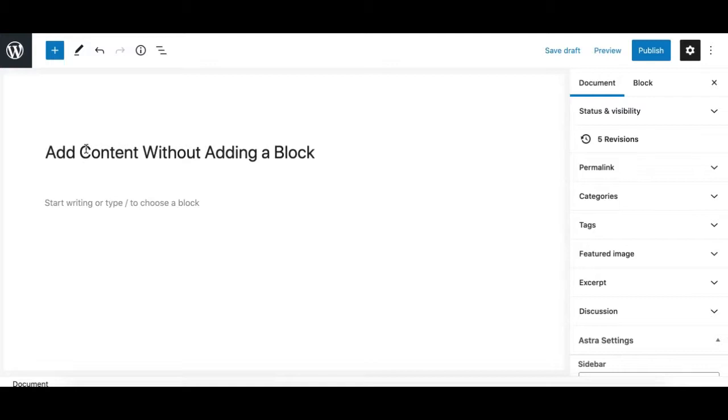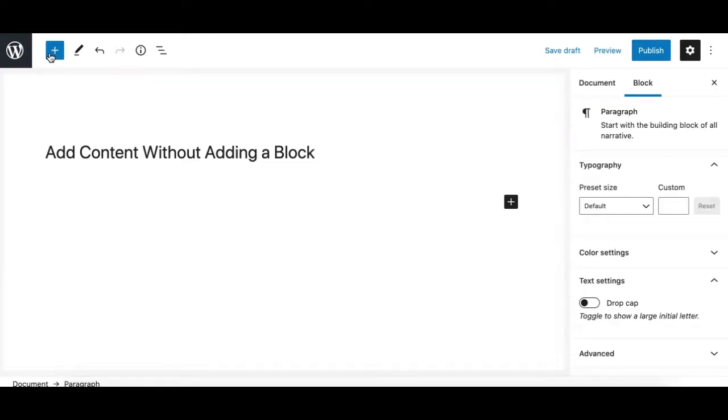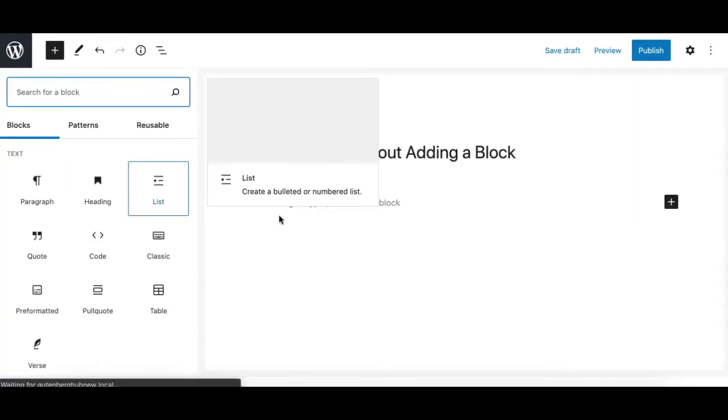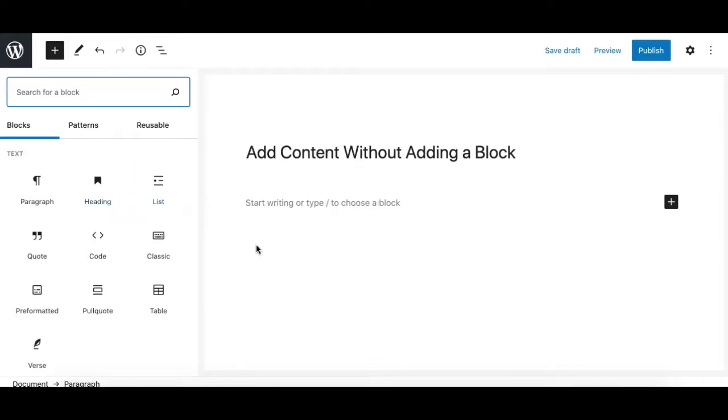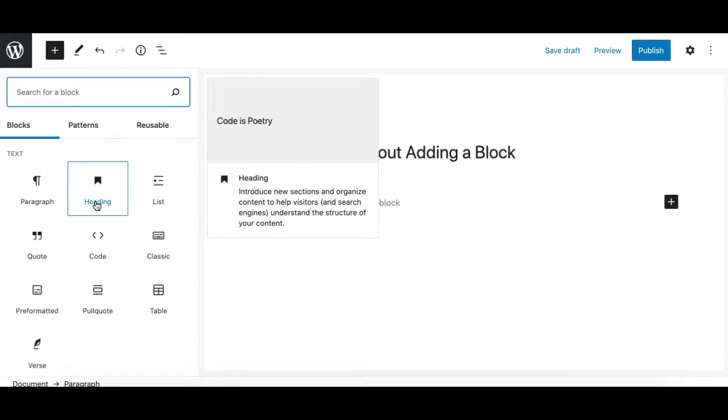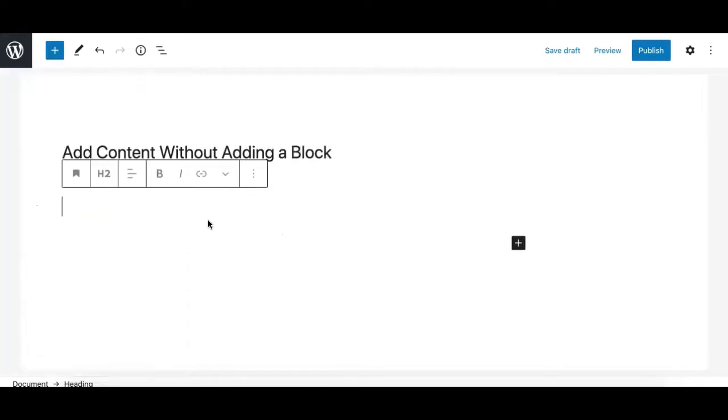In this video, I'll share a few tricks to help you improve the way you work with the Gutenberg Editor. So the general way to add content in Gutenberg is obviously by adding a block first. Like if I need to write a headline, I have to add a headline block and then I can write my headline.